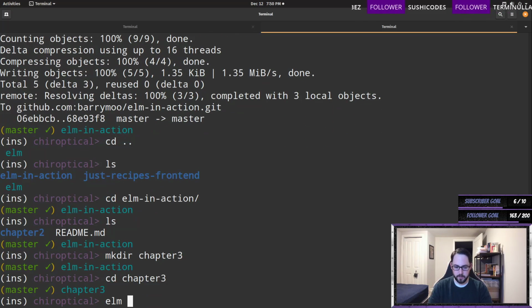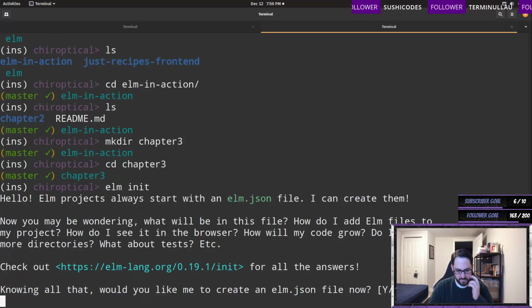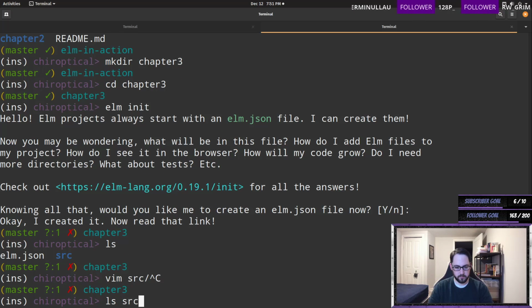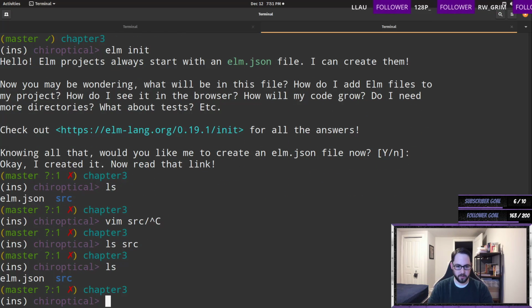Chapter 3, elm init. Yes. Now read that link? No thanks. Not today. Is there nothing in source? Interesting. I assumed it would at least make some sort of main file, but it does not.